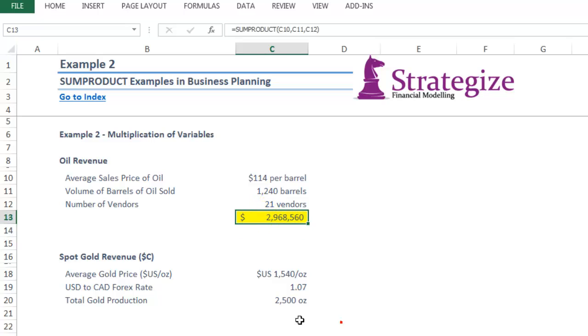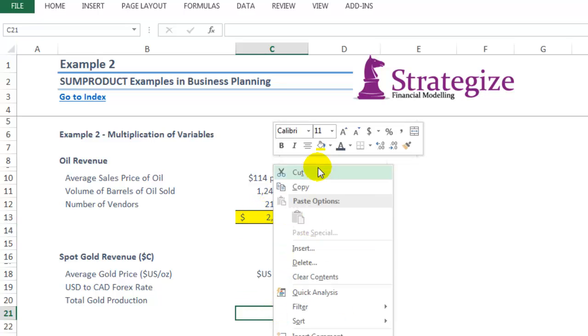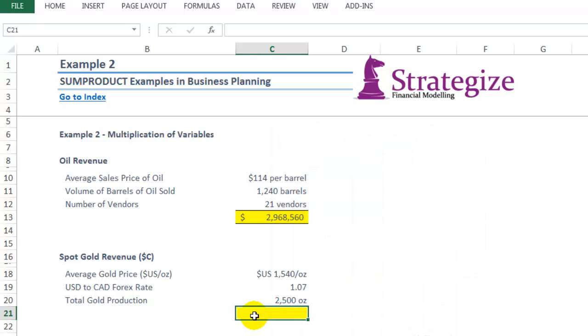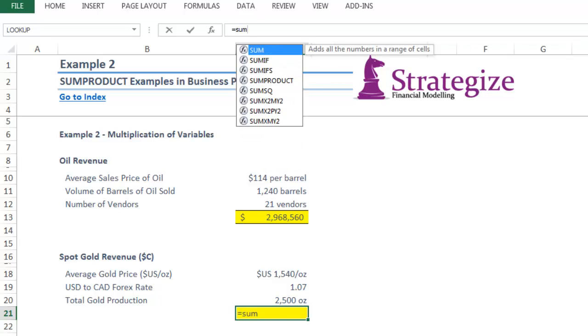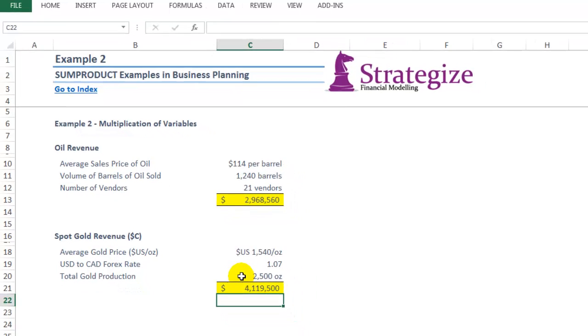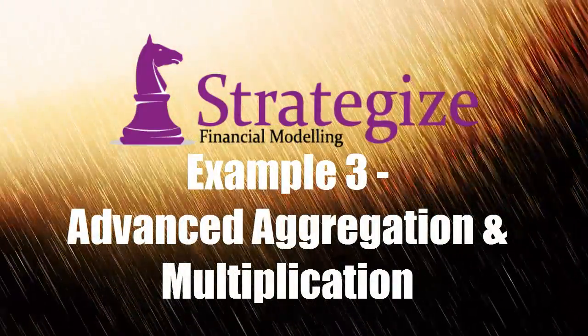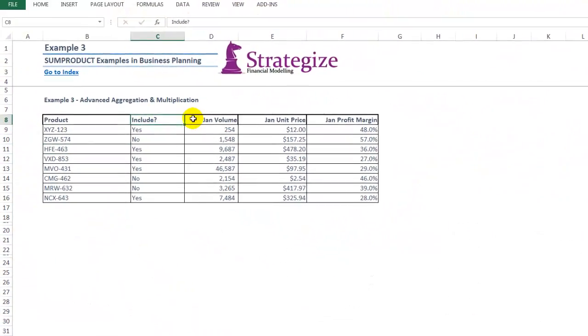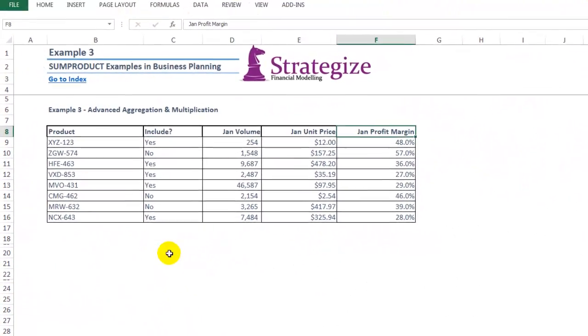$2,968,560. In this second example we're going to multiply our spot gold revenue into Canadian dollars by the average gold price in US dollars, by our foreign exchange rate from US dollars to Canadian dollars, by our total gold production. In example 3 we're going to explore advanced aggregation and multiplication approaches using SUMPRODUCT.